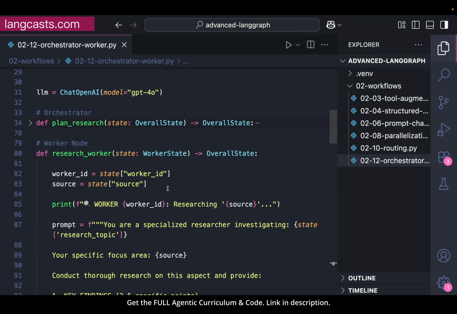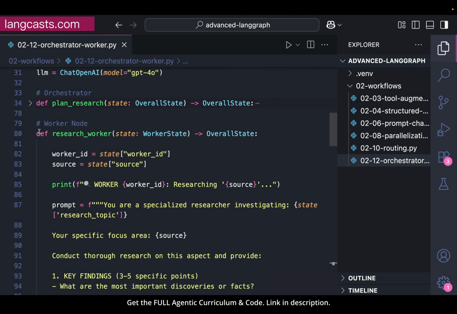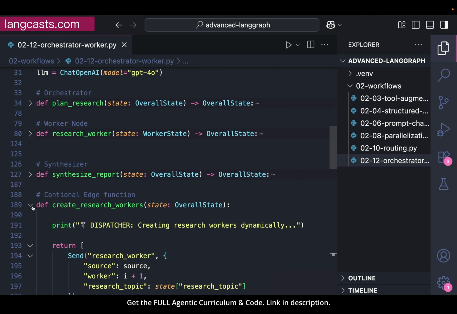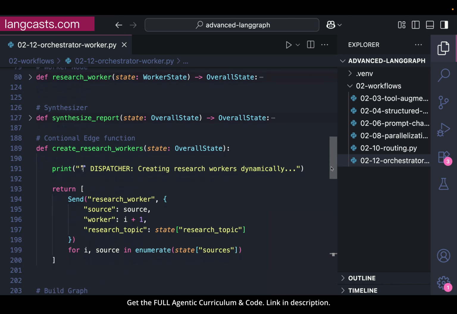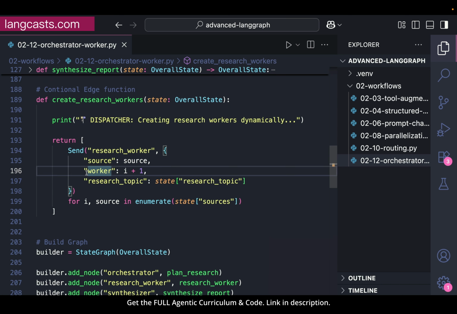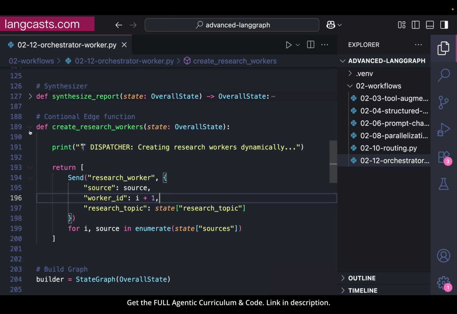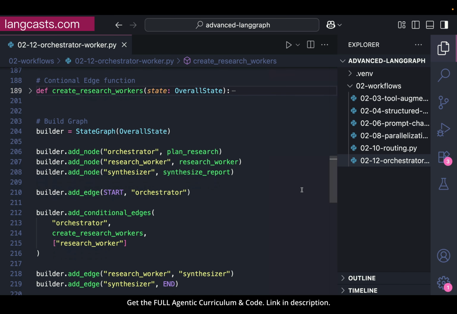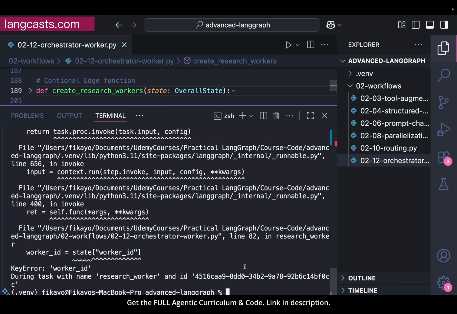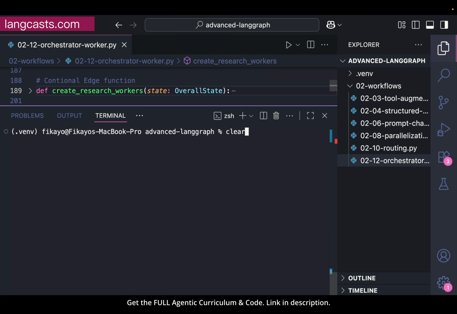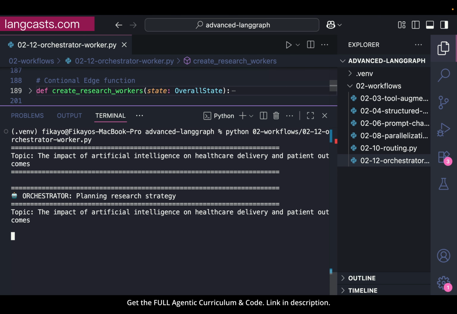Let's see what we got wrong. So research worker, state worker ID, the source. Let's go down to where we are dispatching to see whether we gave it the right worker ID. Oh yeah, that's where the error came from. So we go to worker here instead of worker ID. Sorry about that. That's my mistake. So worker ID. Let's close this. Pull up the command line and let us run once again. Like I said, we did type a lot of stuff, so yeah, there might be a couple of errors.